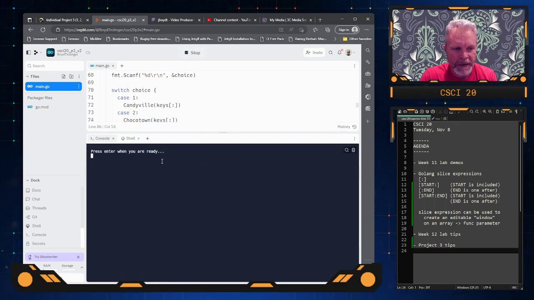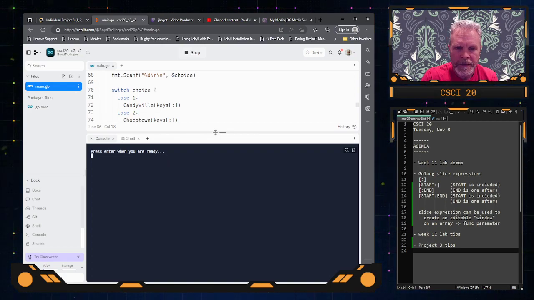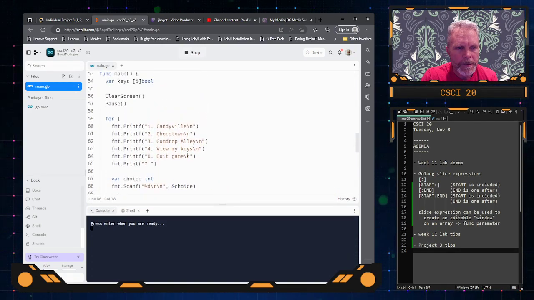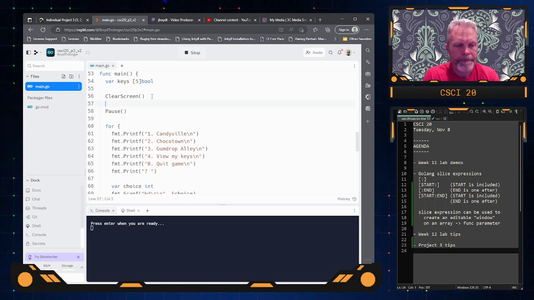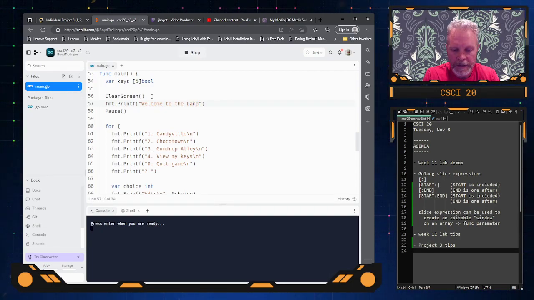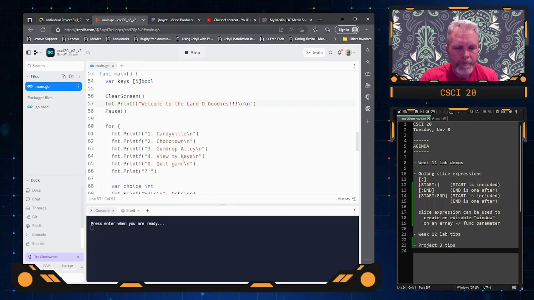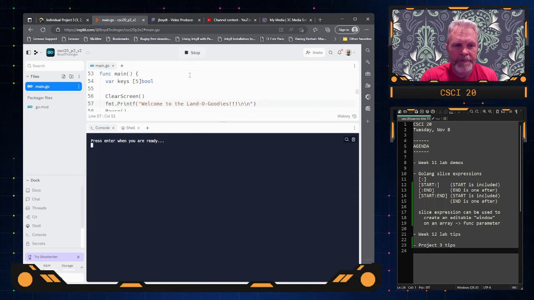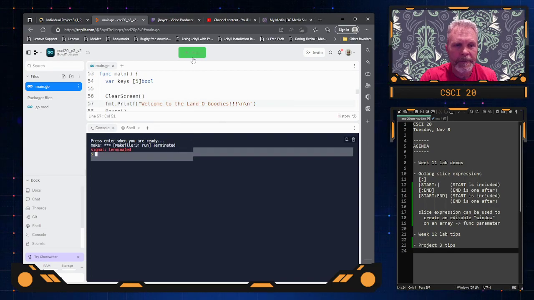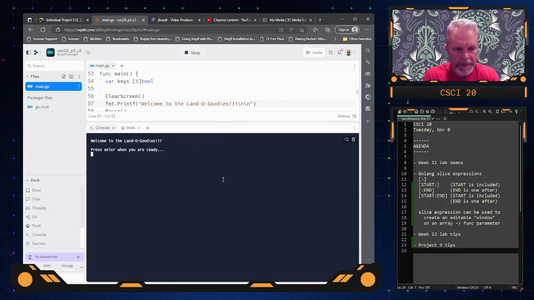Okay, so that's the beginning. I should have had a welcome message there. Yeah, got to do it. Right here. Before that initial pause. Welcome to Land Goodies. I should capitalize that. Land Goodies. So I'm kind of just editing my display as I go right now. I'm doing okay on time. All right, that's better.